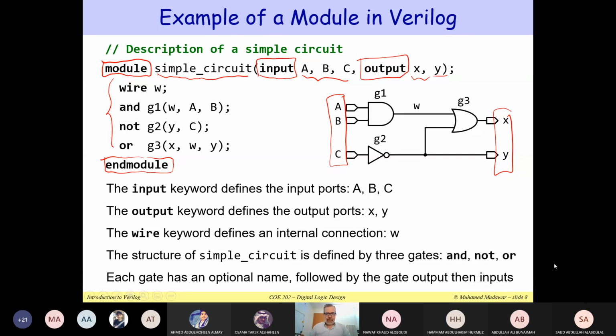So I only have 3 gates, an AND gate, a NOT gate, and an OR gate. So this is my AND gate here. This is my NOT gate, and this is my OR gate. So these are keywords in Verilog, which are used to describe gates. Now notice that for each gate, you can give it a name. So I'm giving a name here, G1, G2, G3. So the AND gate here is named G1, and then G2 and G3. These are the names of the AND, the NOT, and the OR gate.